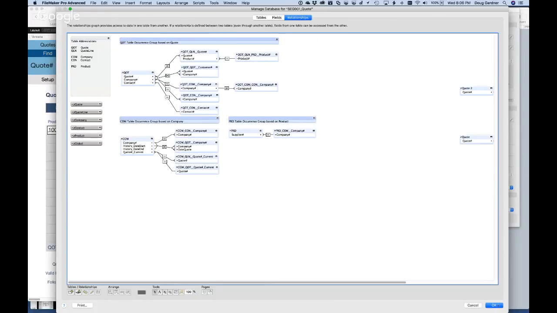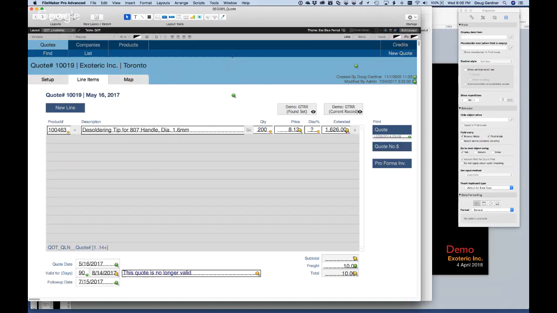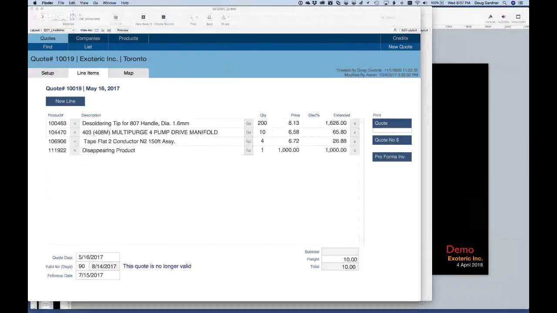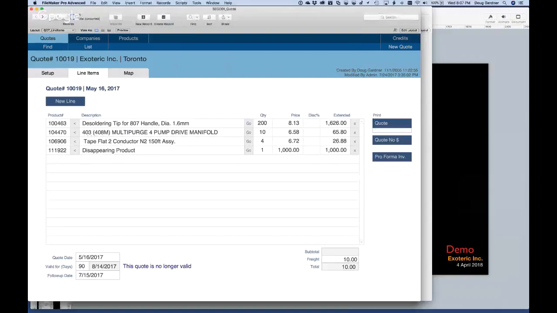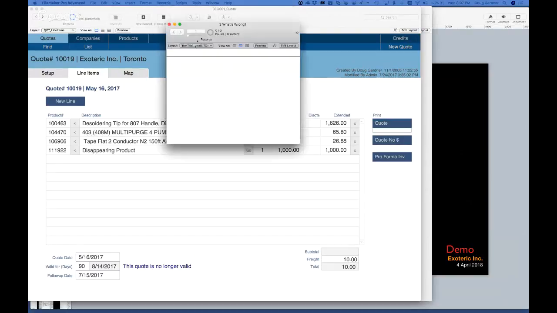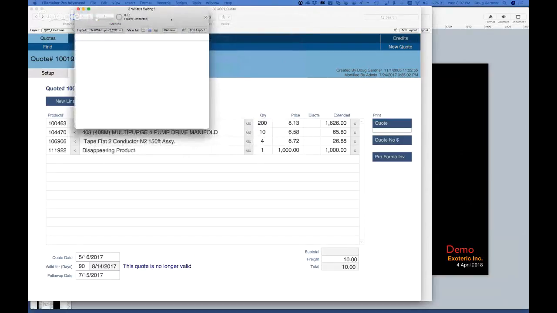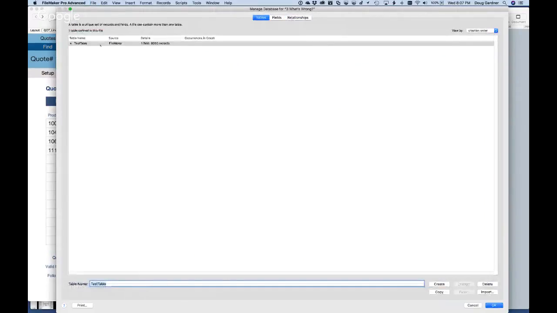Now, given what I've just said, I'm going to ask you a question. I'm going to open up a file here, and this is my what's wrong file. I want you to look at this and help me troubleshoot this and figure out what the heck is wrong. Inside of this file, it's showing that we've found 0 records. I'm going to open it up and show you the tables.